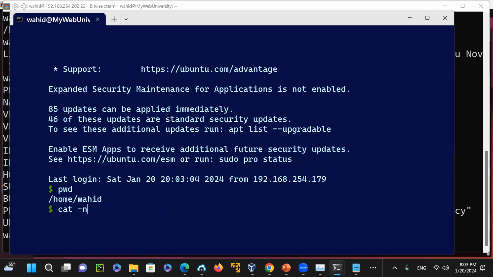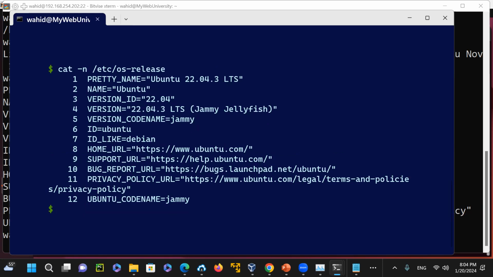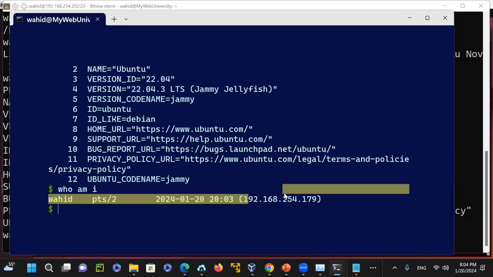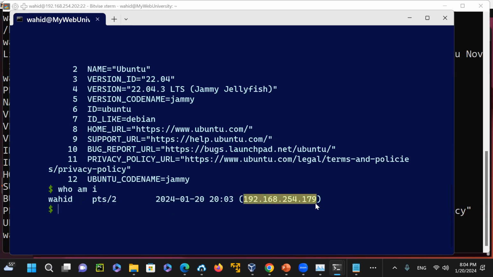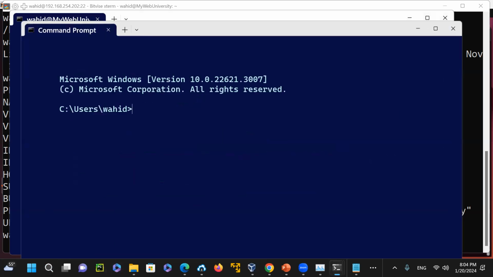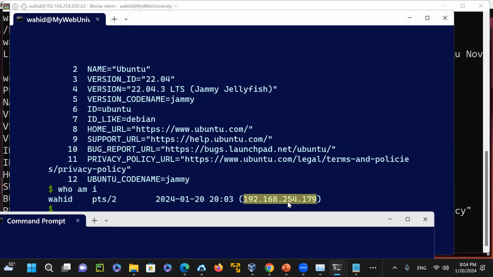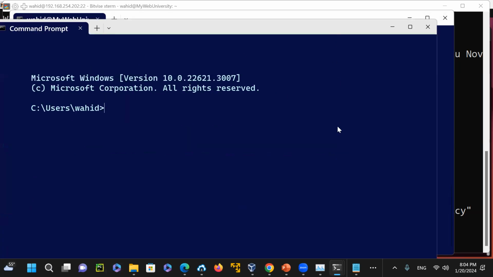If I say cat -n /etc/os-release, I'm logged on from Linux. So who am I? It's going to say that Wahid, you came in from this IP address of 179 from the Windows logged on to this machine. So if I just open a CMD command prompt here, how do I know that 179 IP address is where I came from?